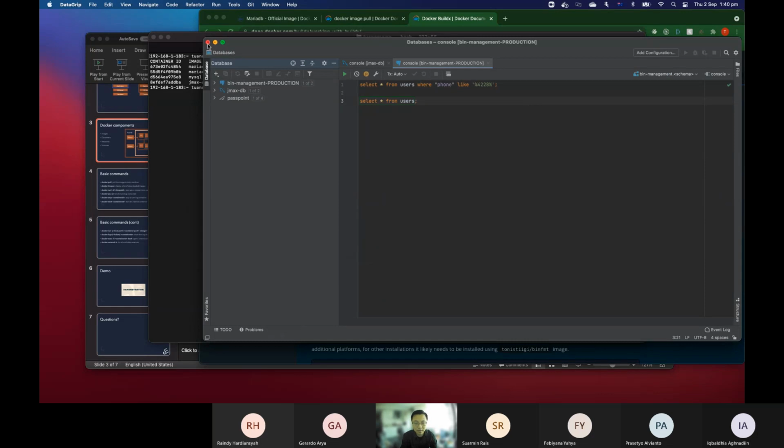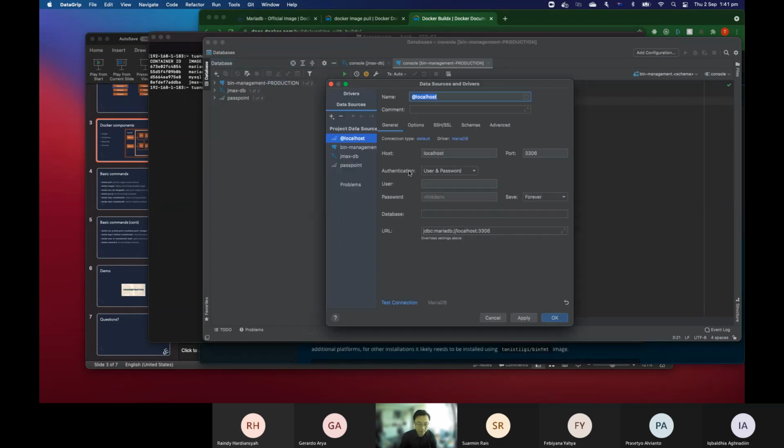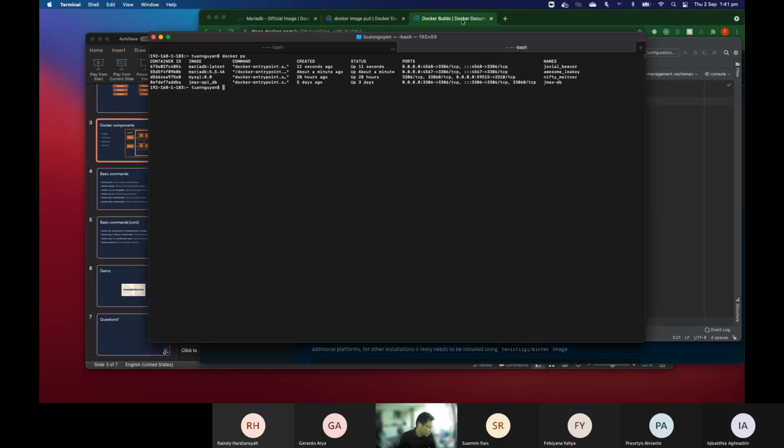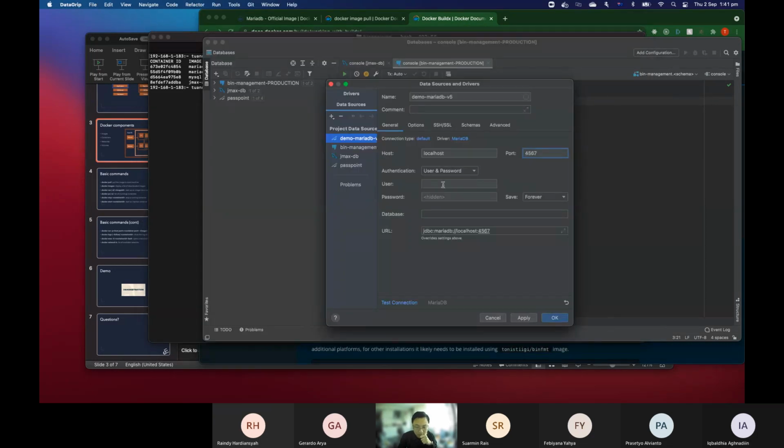And what I'm going to do is create a new data source. So demo version 5. I'll put MariaDB here. Host is localhost. The port here will be the port that we specified. So for version 5, I'm going to use 4567. The user is root, and the password is password. Okay, now test connection. It succeeded. And we can just apply and create this connection right here.